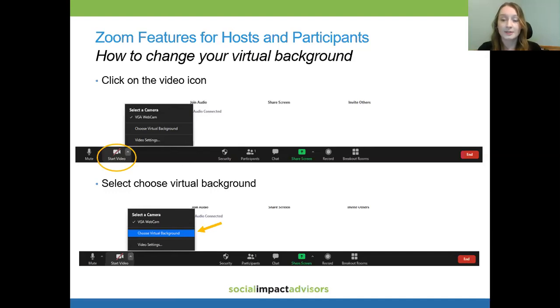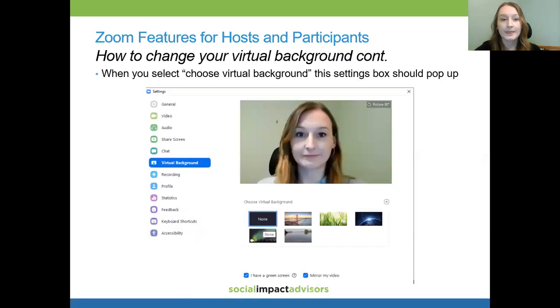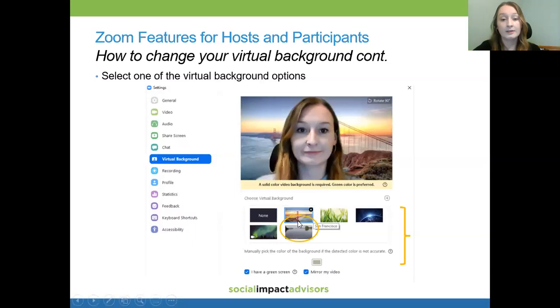So I'll walk you through the steps to setting up this virtual background. To start us off, you're going to click the Start Video button, and there's a small arrow at the top of that button you want to select. That brings you to this screen where you have three options, and you want to select the Choose Virtual Background option. That will bring up this pop-up box, which has a lot of different Zoom settings that you can play around with. You'll see on the screen, I didn't have a Zoom background set up, but once I selected the picture beside it, you'll see that my Zoom background has now shifted and is showing the San Francisco Bridge in the background. So it's pretty simple.